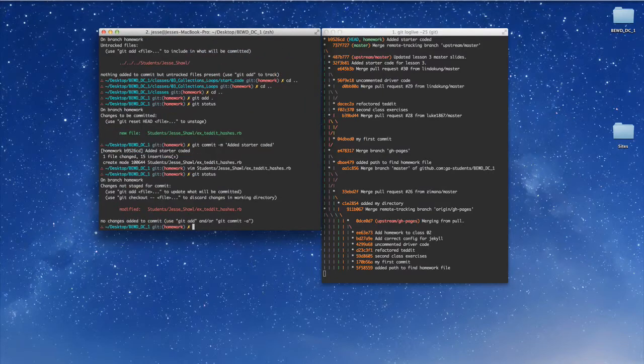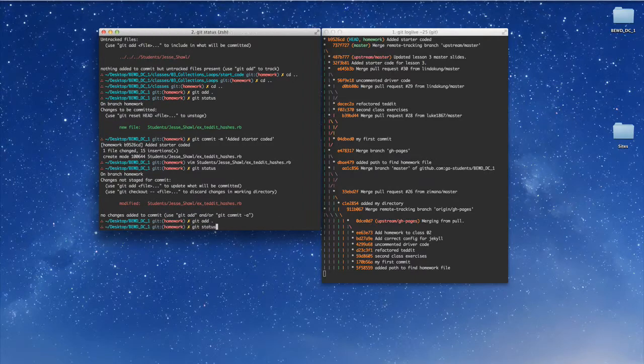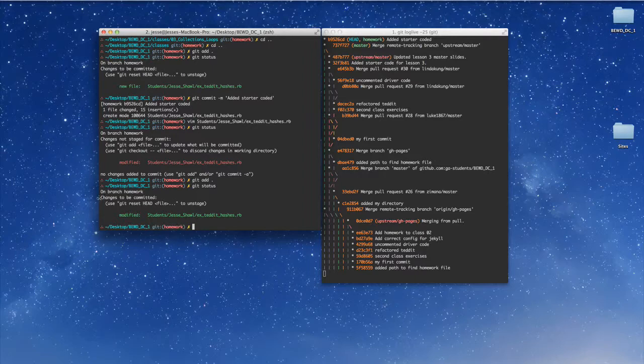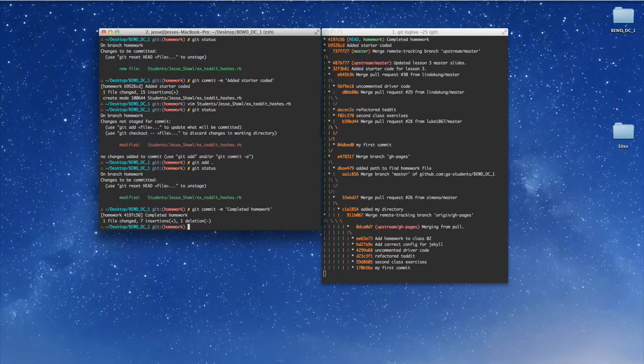We'll do another git status, and I can see that this file has been modified. So we'll add that to the staging area, do another git status. It tells me that I have changes that are ready to be committed. So I'll go ahead and make that commit. Git commit -m, we'll say completed homework. So now my homework branch has 2 commits that are ahead of master.